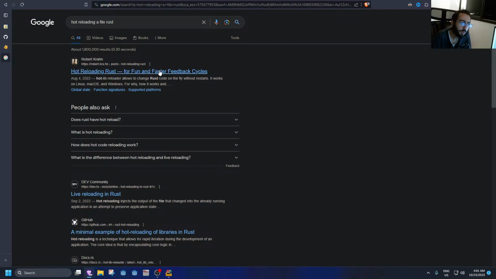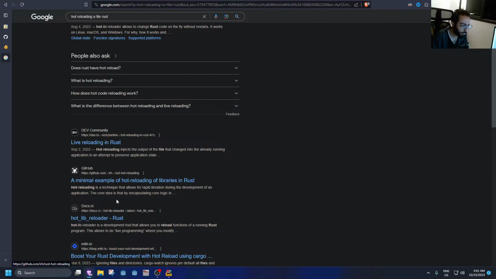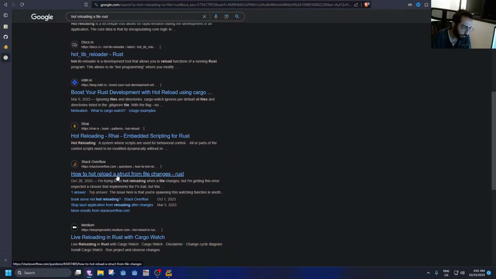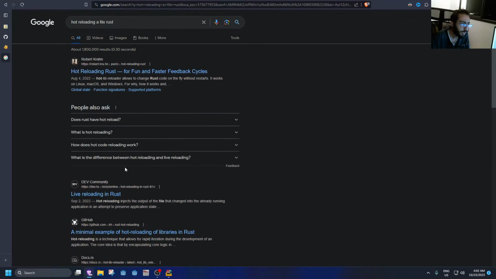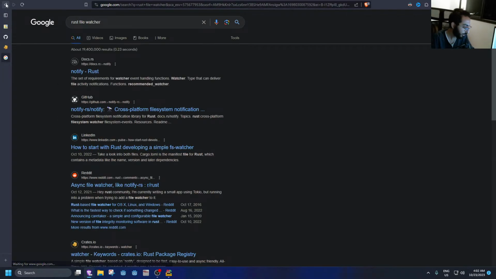Hot reloading Rust for fun and faster feedback cycles. No, this is for code. Live reloading in Rust. Okay, how to check for Rust file watcher or something like that. I could tap into Bevy's hot reload code. I don't know. I'd like a generic library for now, maybe.